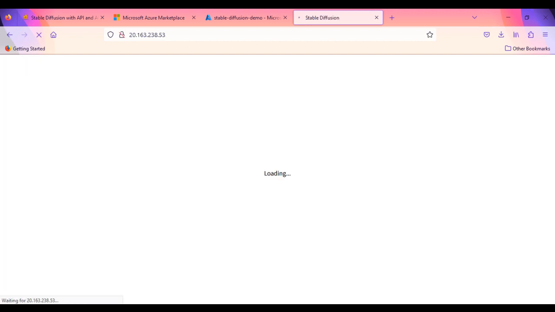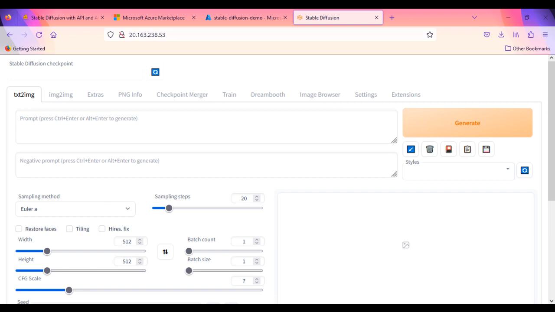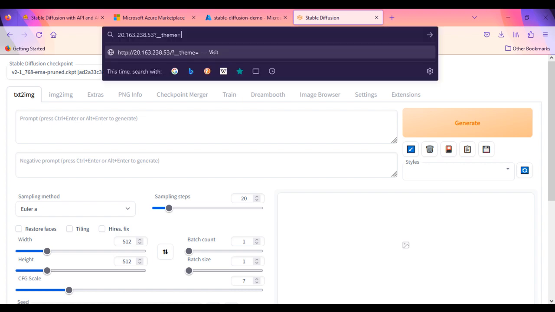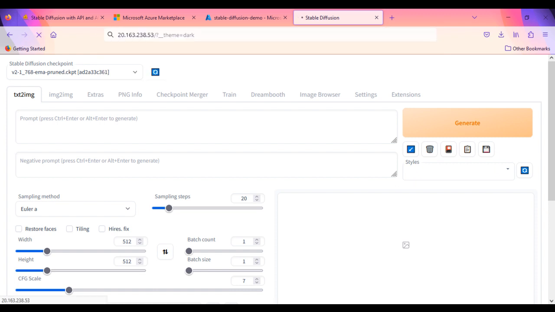So this is the Stable Diffusion Automatic 1111 web interface. We will cover all the GUI features and how to get the most out of it in our subsequent videos. But we'll take a quick tour here. At the very first, if you want to set up the black theme, then enter ?__theme=dark. Click enter. Here we have the black theme enabled.